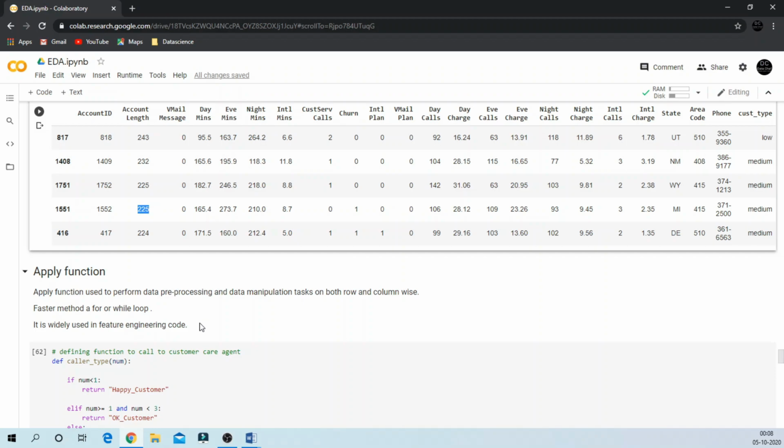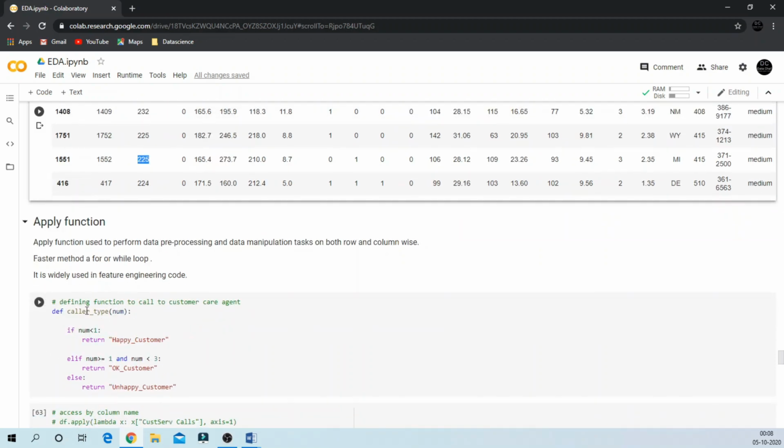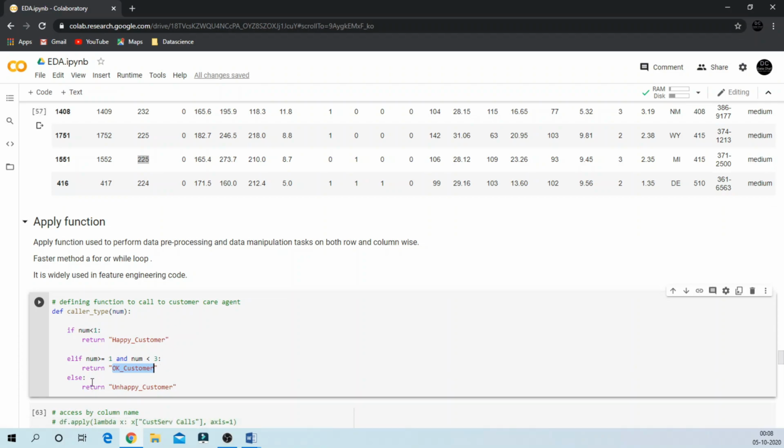So what I am doing here is creating a function, and this is how you create a function in Python. You say def, and then I am creating caller_type, and I am passing a parameter called num. When num is less than 1, I am saying he is a happy customer. If num is greater than 1 and less than 3, I am saying the customer is an okay customer, so no gain, no loss for this customer. And when the calls are greater than 3, I am going to say unhappy customer.